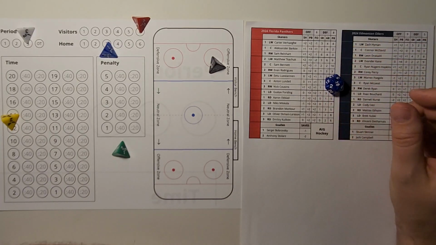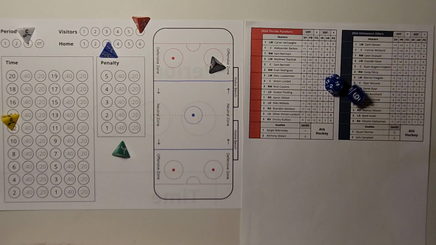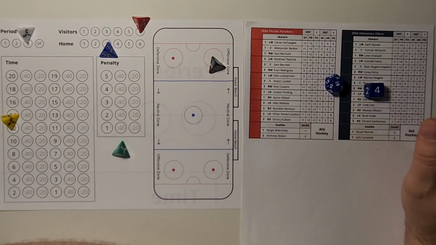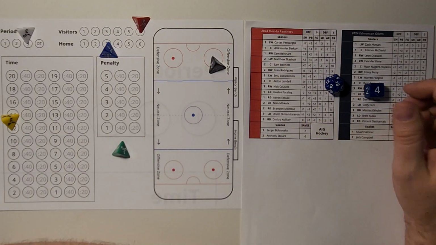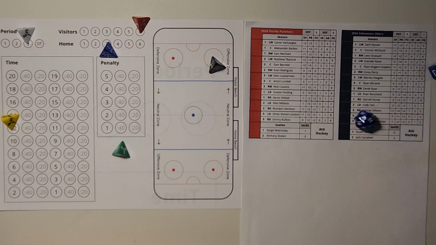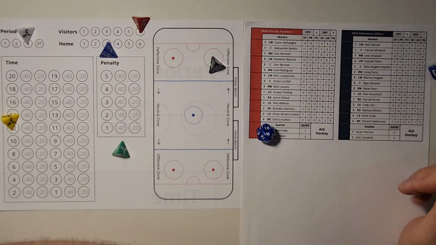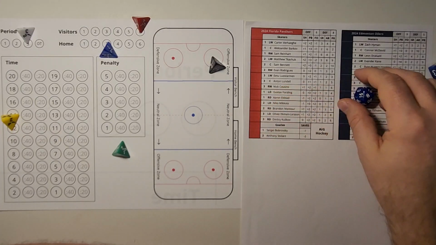And we have a face-off from the offensive zone. 18, a clean win and a shot from the slot. So nice job on the face-off. This will come from the right winger, Draisaitl again. +1 to his roll, a 9. And that will be from the slot. The goalie saves and covers.